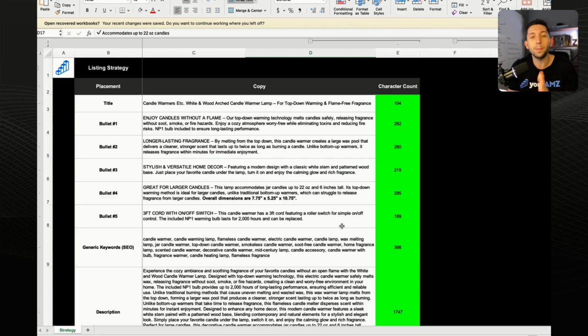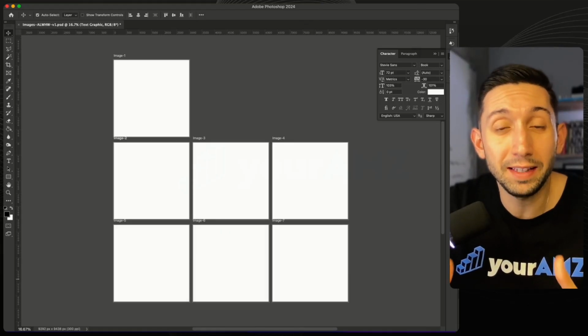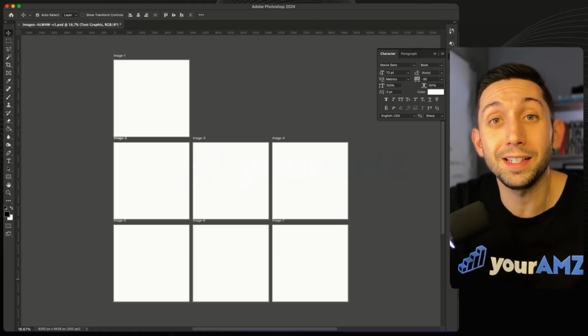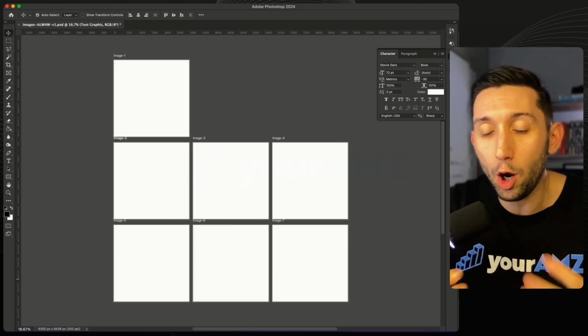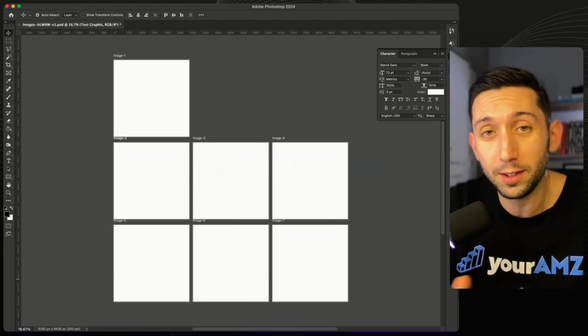They give me the thumbs up, and then I go into the design process. So now let's jump into Photoshop. Okay, so the client has approved the listing strategy, and now we're going to start to design our listing images. So I open up my Photoshop template for Amazon listing images.